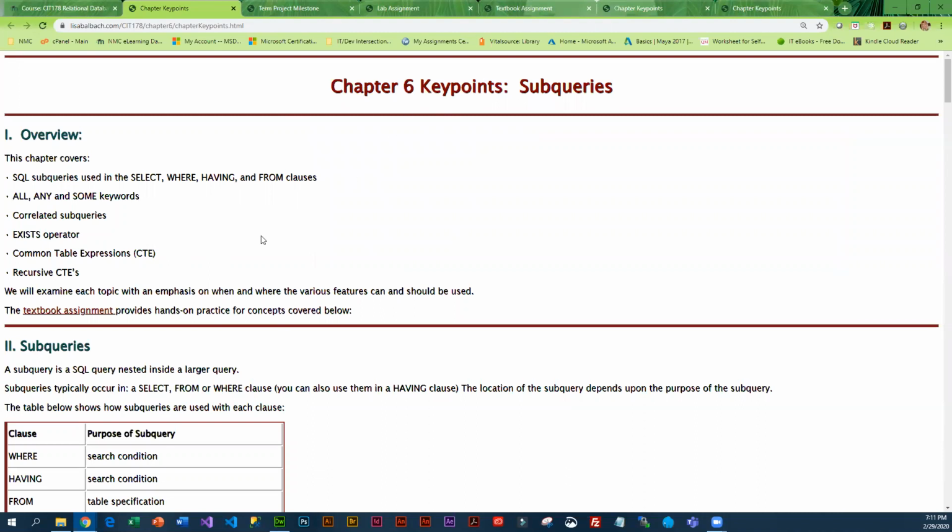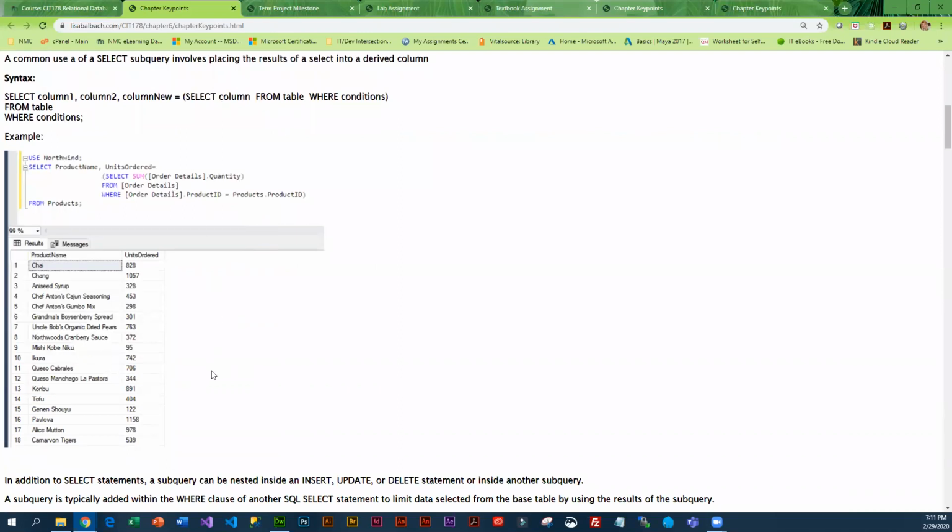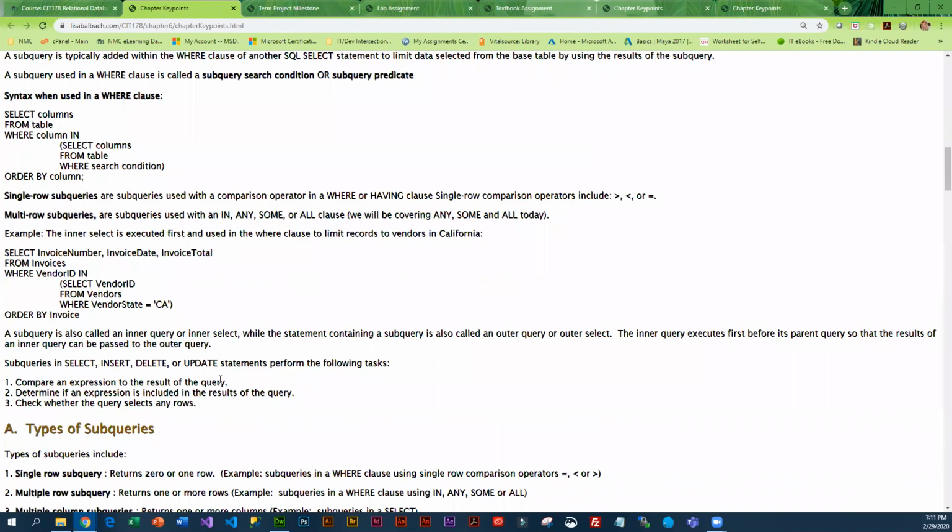The chapter key points kind of summarize how you create different types of subqueries. And then we also cover how to create a CTE table, so you'll learn what that is as well. And if you go through here, there's just lots of different examples on how to create these types of queries.